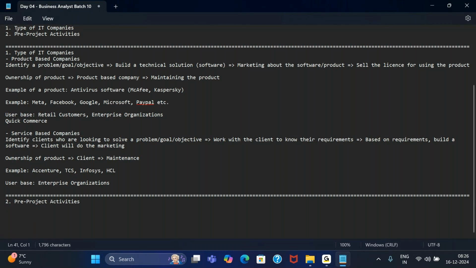So pre-project activities basically consist of a set of tasks that take place before the work is started by, let's say, a business analyst.